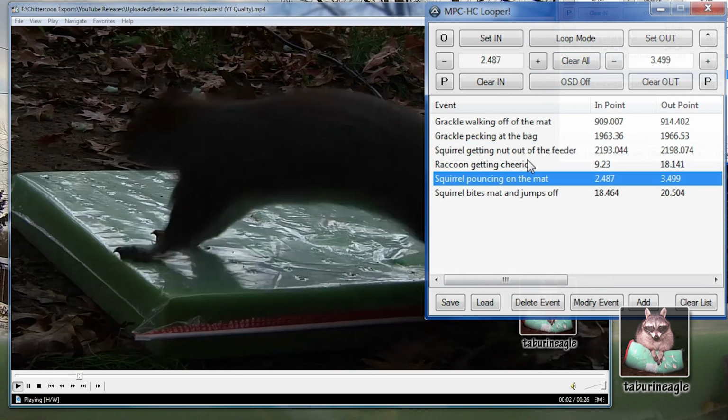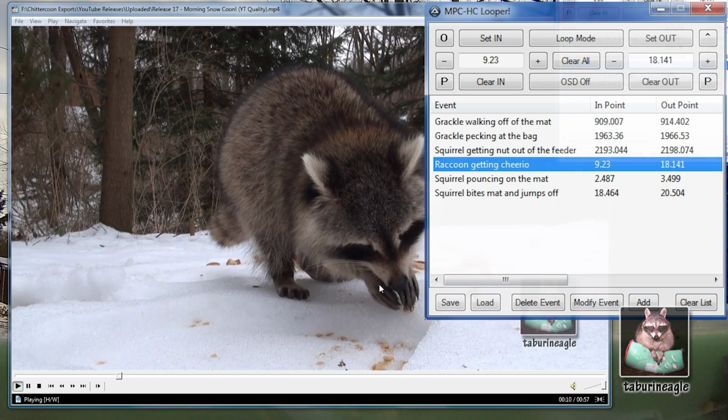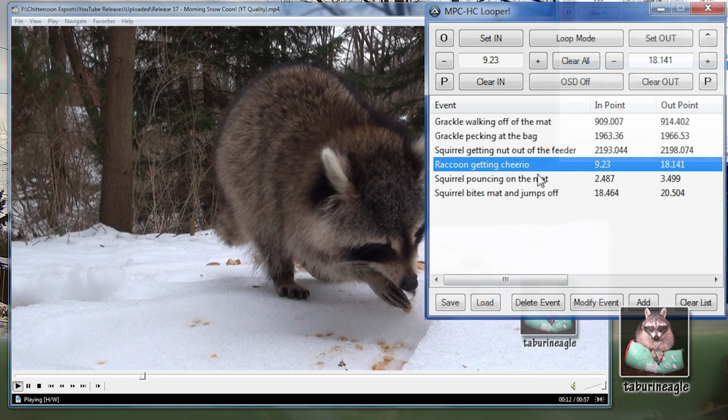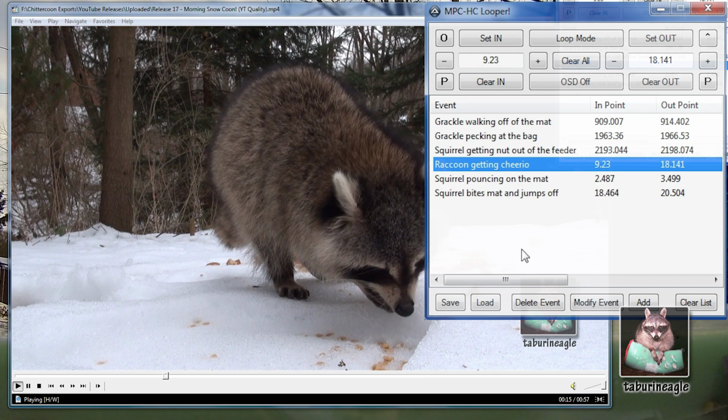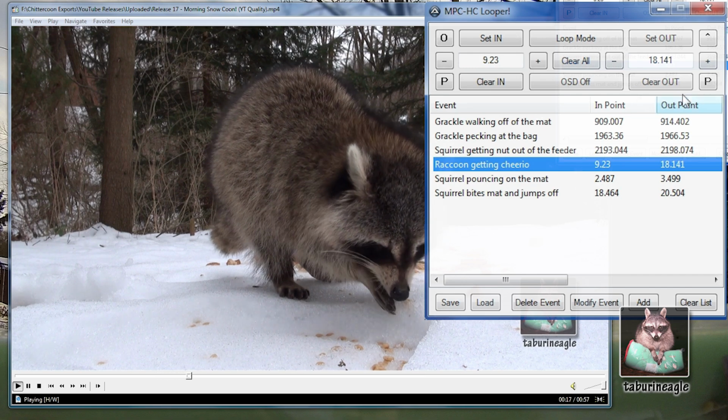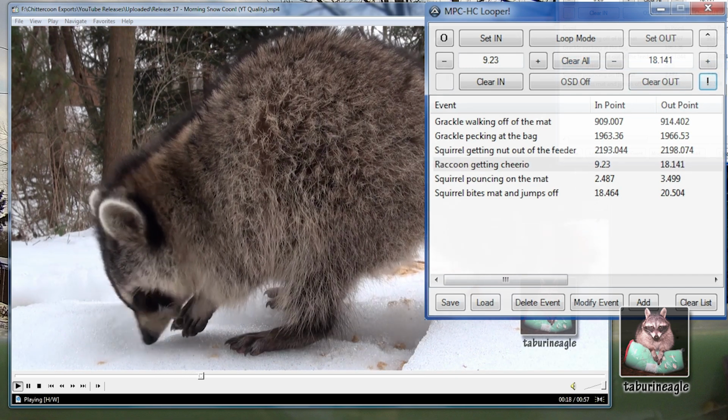There was one other example. Oh, the raccoon thing, how it switched to that next shot. I've already made the endpoint. I've already set the event here. But if you want to change it, you can. Once again, you can preview the out. You don't have to do it that way, but that's the way I do it.